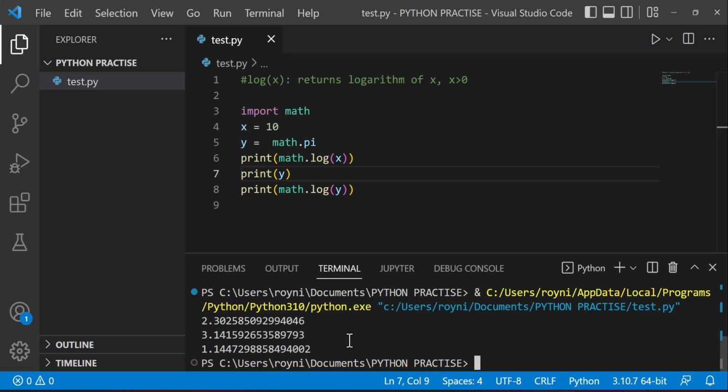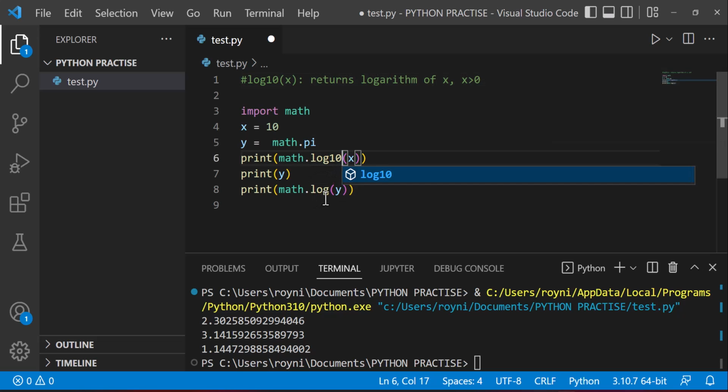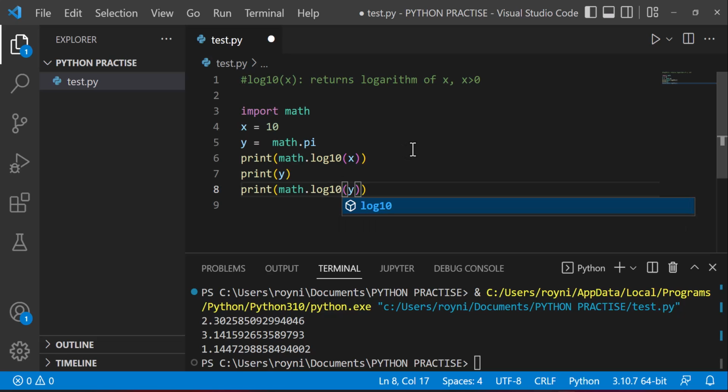Let's move to the next function, that is log10. Log10 is basically the base 10 logarithm of x. Nothing more different than the log function; it is similar to the log function. Basically log10 returns the base 10 logarithm of x, where x is always greater than 0. So we only have to use log10 here, and here also log10.